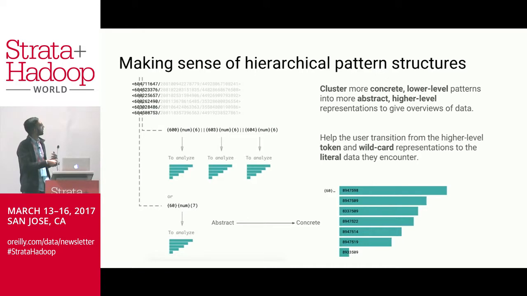So we might want to start over here in the top corner with the things and then cluster them into numerical 6 or numerical 7. And then we want to go towards more concrete things as well, so that analysts can effectively navigate the pattern hierarchy.